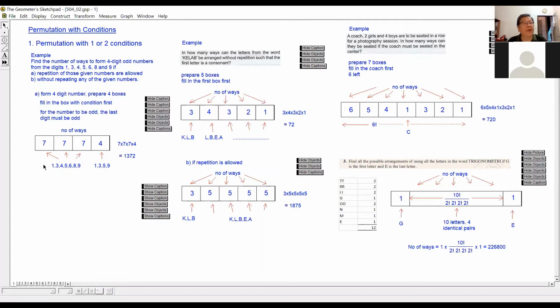So after filling up all the boxes, you multiply all the numbers together: 7 times 7 times 7 times 4. So altogether, 1,372 ways.